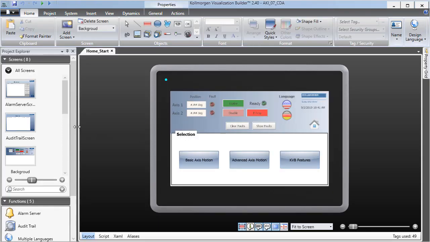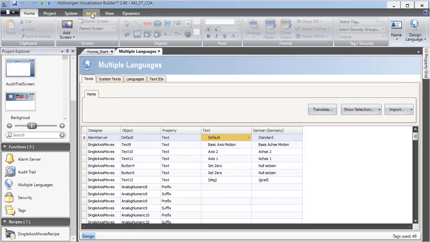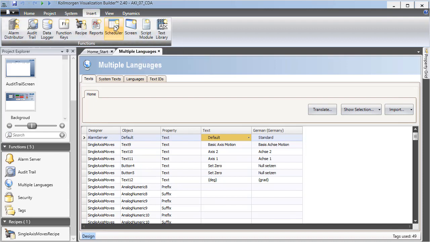So once it opens, if you scroll down the Project Explorer under Functions, there is a section for multiple languages. If you don't have the Project Explorer, you can always go to View and click back the Project Explorer. The multiple languages is in there by default, but for other features, if you go to the Insert tab, you can add them. So even if you don't see some of these functions, you could insert them using the Insert tab.